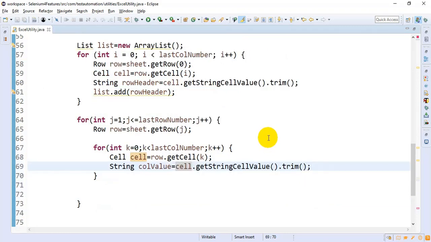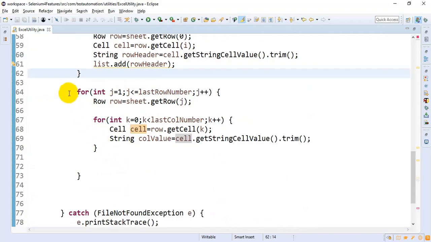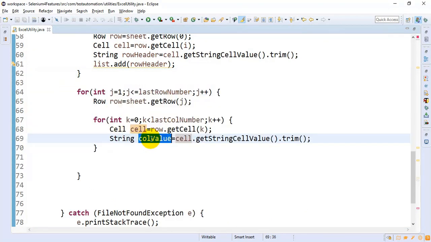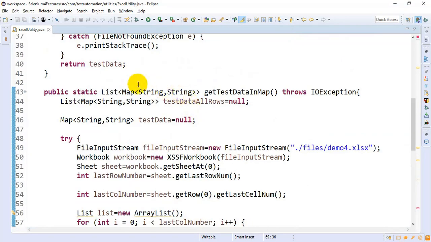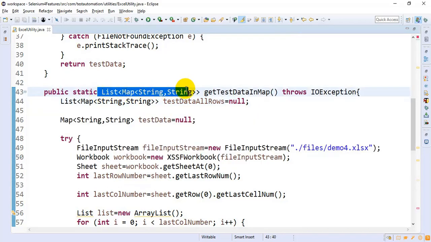So this is all about reading the headers, and then we are reading each row and storing that into a string type variable. So if we look at our method, at the end of the tutorial this method should return the list of map values.